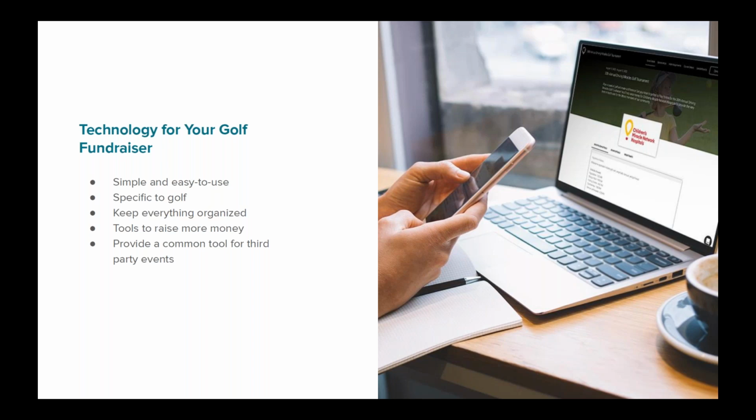So here are some things to really consider when you're looking at technology for your golf fundraiser. First and foremost, simple and easy to use. That's very important. Technology is great, but technology that is very time consuming to use, is not user friendly, takes a lot of time to learn, can really set you just as far back as using outdated tools. So make sure it's user friendly.